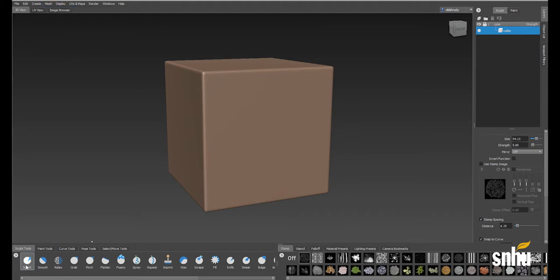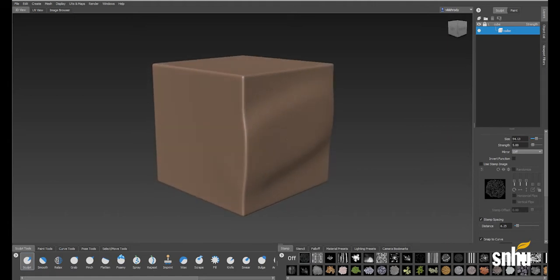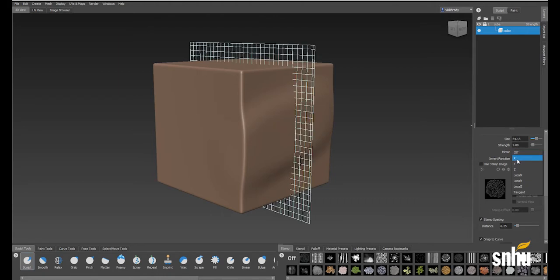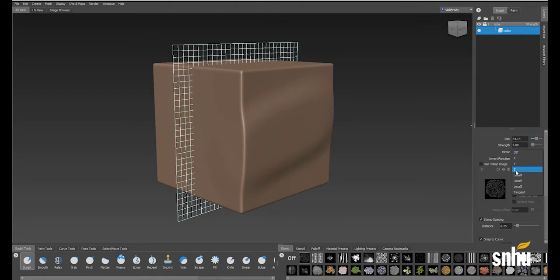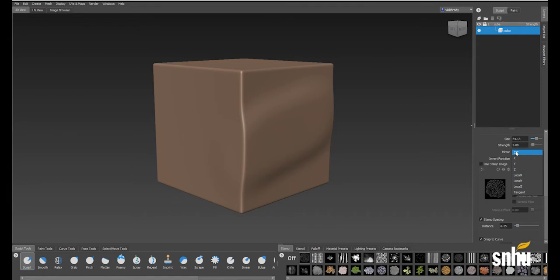The first thing I want to do is take a look at my sculpting brush. If I come in here and do a sculpt, it's going to pull my information forward, or pull that topology forward in space. Over on my right side, I've got size and strength, along with mirror options. Let's take a look at mirror really quick.